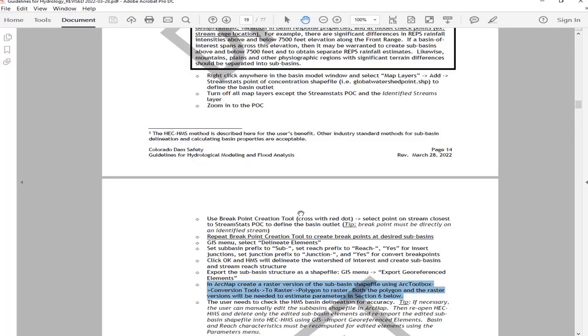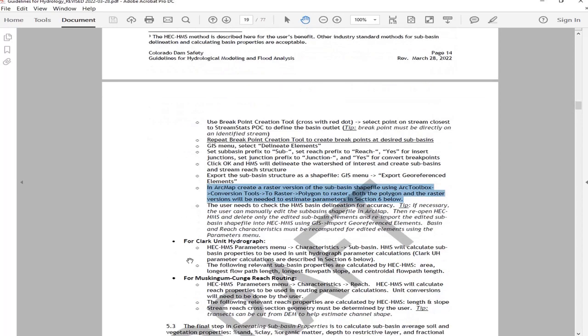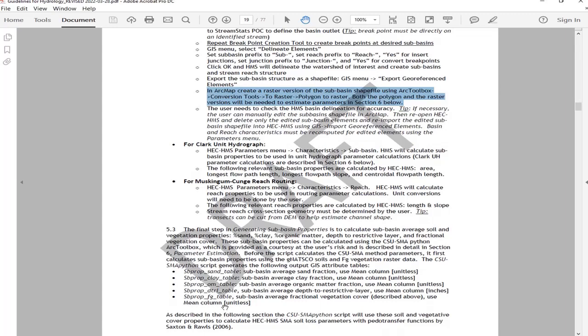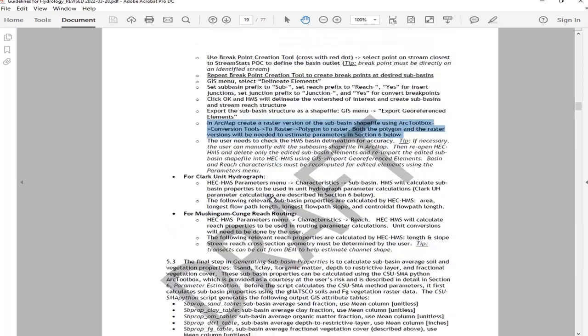Okay, before we move on from all the subbasin delineation stuff and do the final step of calculating the soil properties, introduce you to the CSU SMA Python ArcToolbox, we need to create that tool.